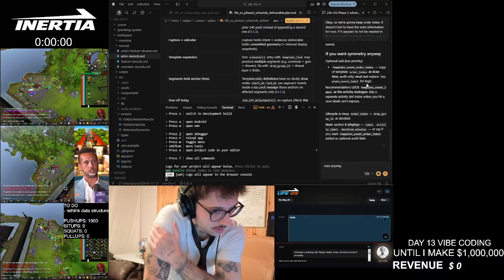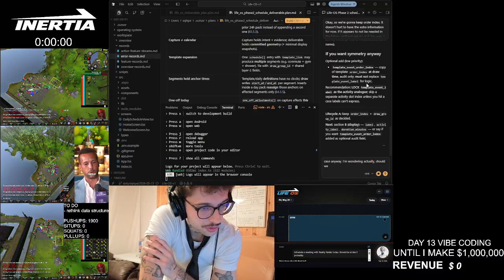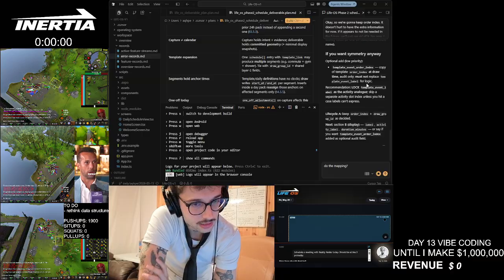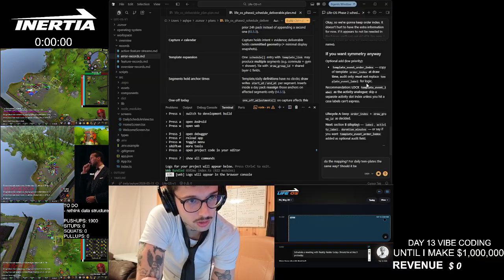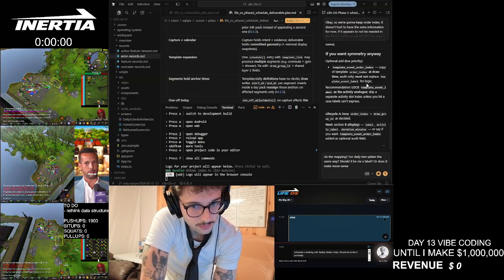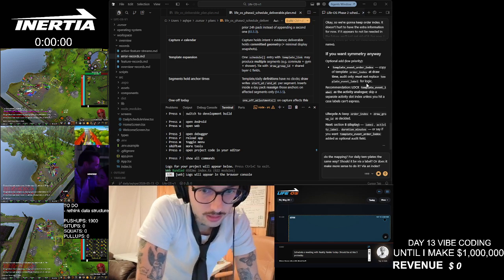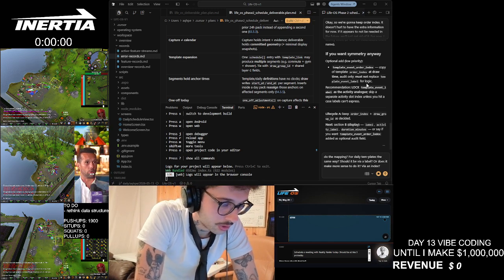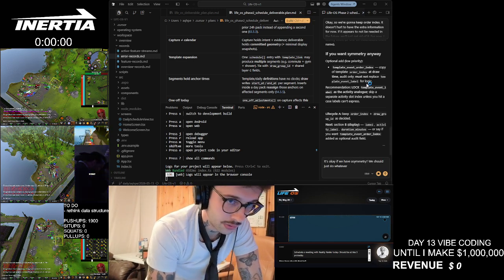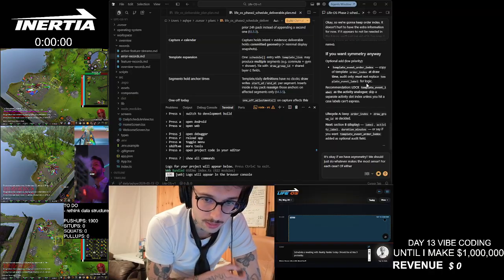I'm wondering actually, should we do the mapping for daily templates the same way? Should it be via a label, or does it make more sense to do it via an index? It's okay if we have asymmetry. We should just do whatever makes the most sense for each case of either activity or daily templates.